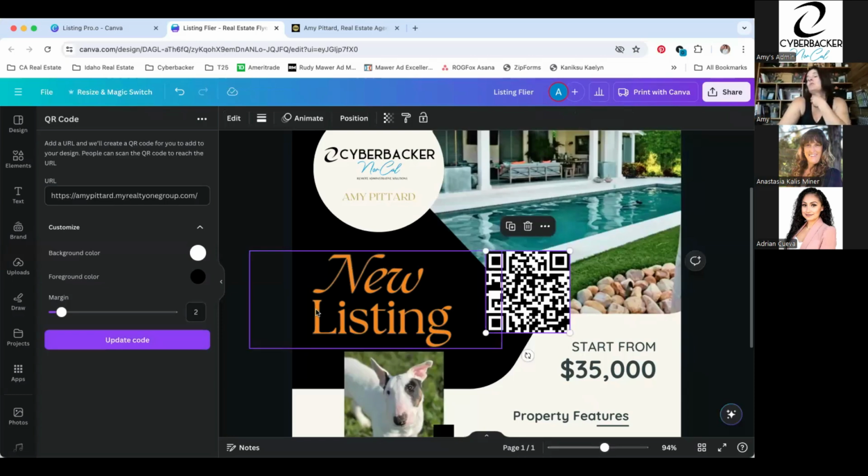Canva has its own QR code generator. Oh, generator. I never knew that. Yep. So if you go to elements and then type in QR code, it'll say, do you want to open the QR code generator? You hit yes, and then that's where you put in your URL, and you can adjust it. Oh, awesome. Good.